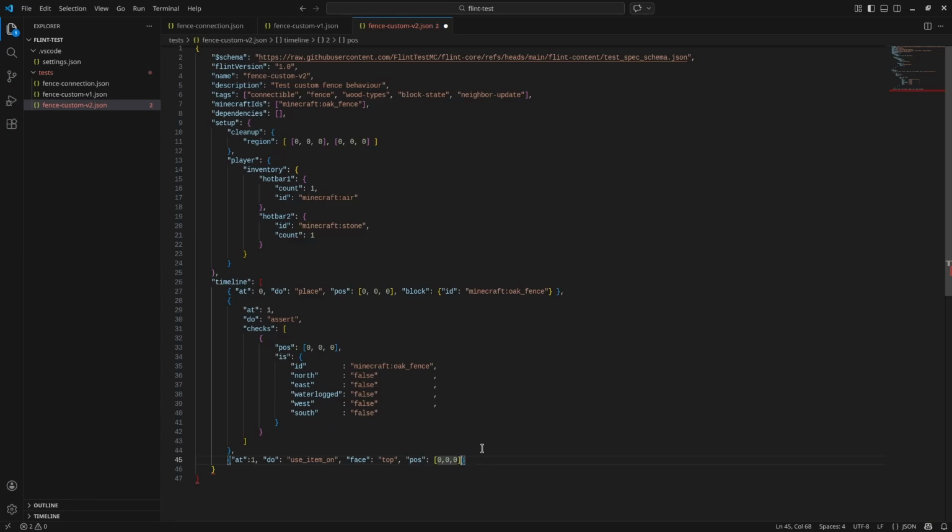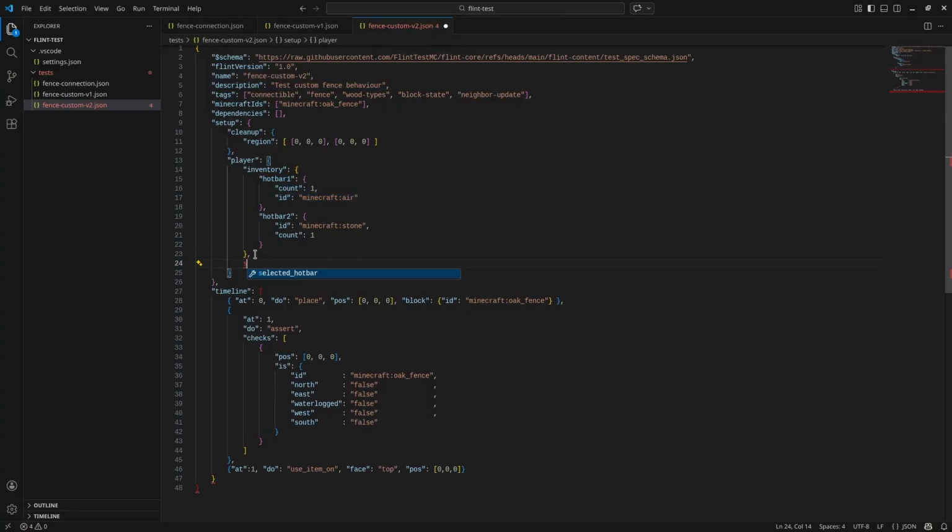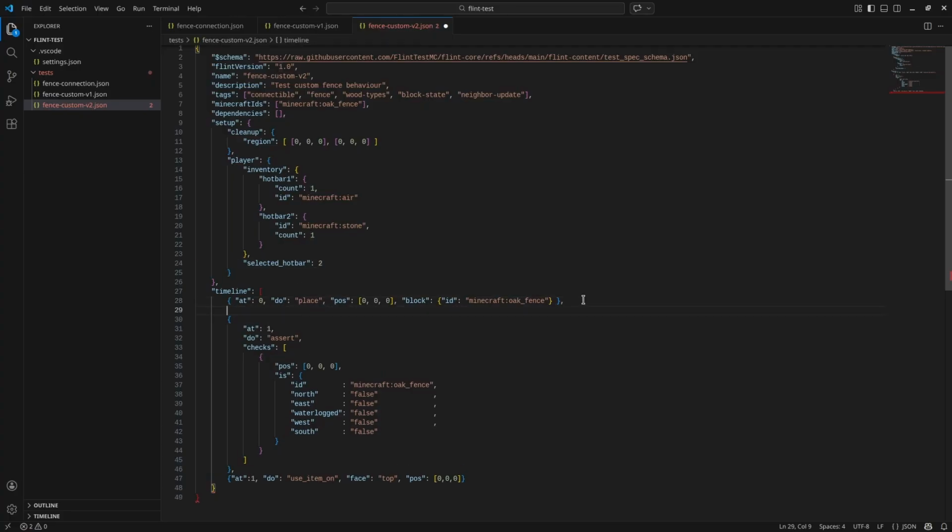If we don't have an item here, that means the item is none, and it uses the selected hotbar. The selected hotbar is always 1 in the beginning, but that is air. So now we have two options to select the stone. We have select hotbar, where you try typing a 2, or we can use the action 0, do select hotbar, and the slot will be 2. These two things do the same thing at the end.